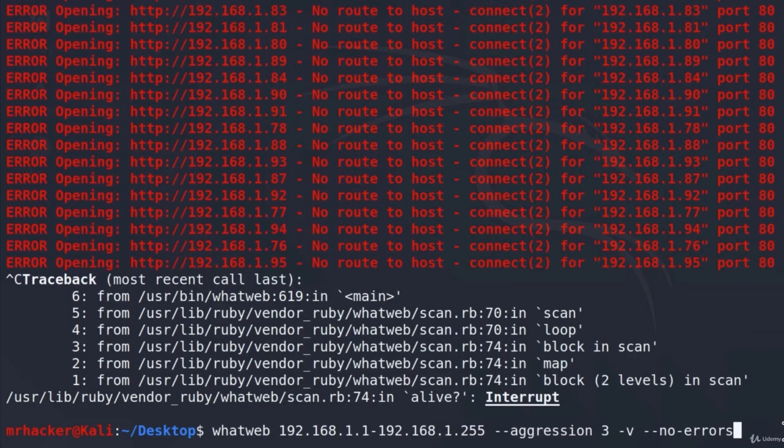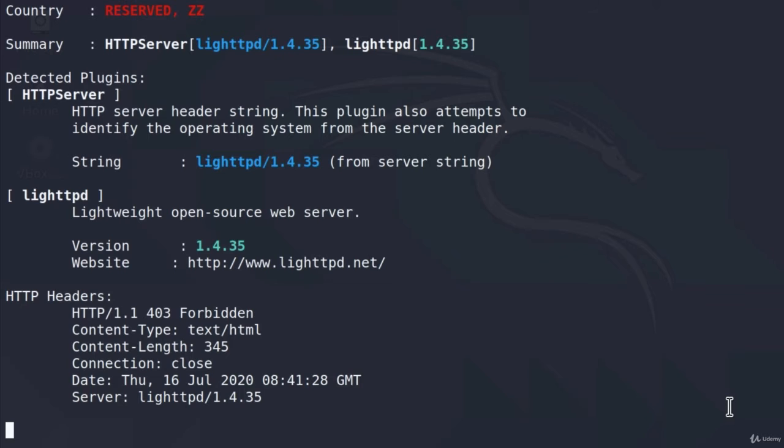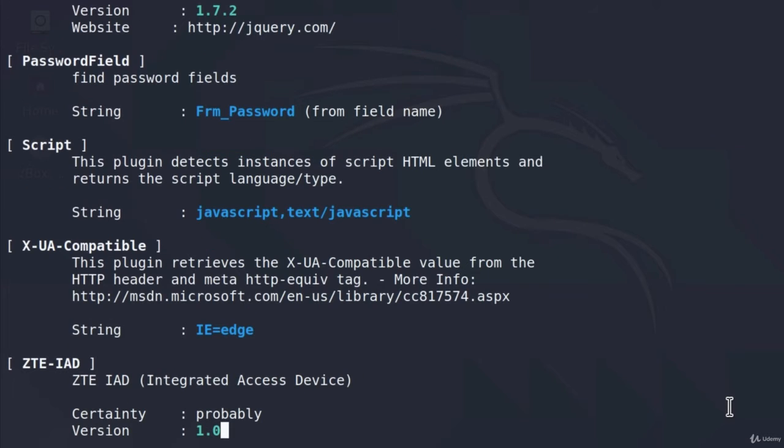Let's test it out. If I run the same command, just with no errors, you will see we are not going to get any red text anymore. It will only scan these two live IP addresses, which are my home router and the laptop, and that is basically it. That is everything that it will output.